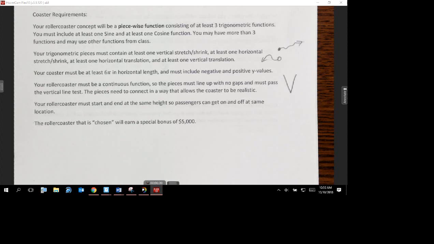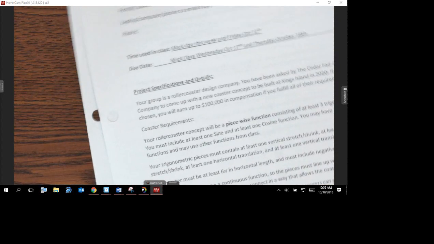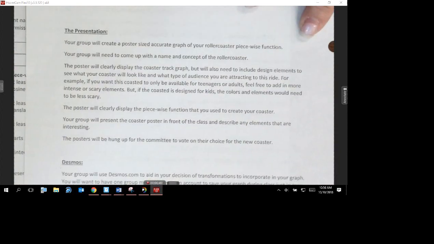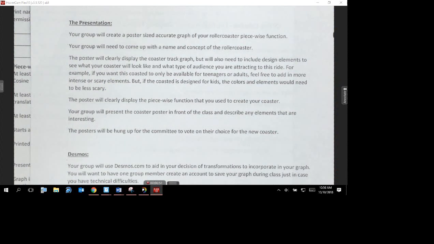Alright, so now, the roller coaster that is, quote, chosen is gonna earn a special bonus of $5,000. So what do I mean by chosen? We'll see it on the next page. The next page says the presentation. That means you will be presenting.